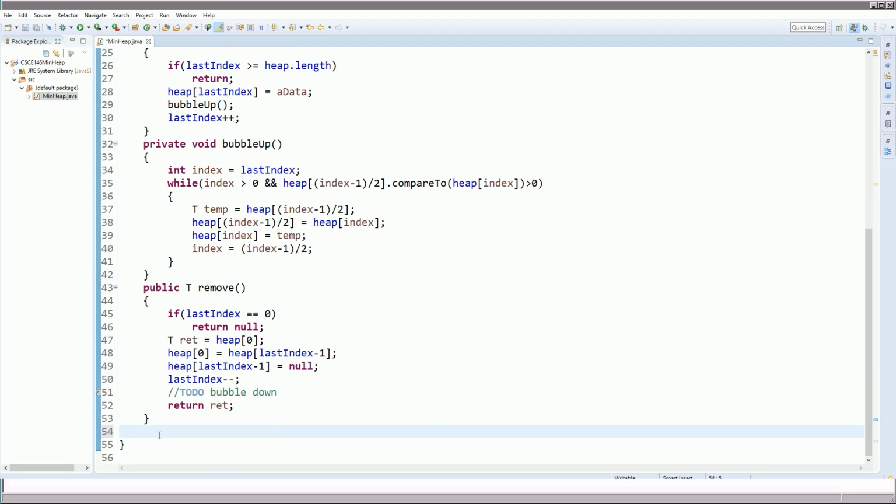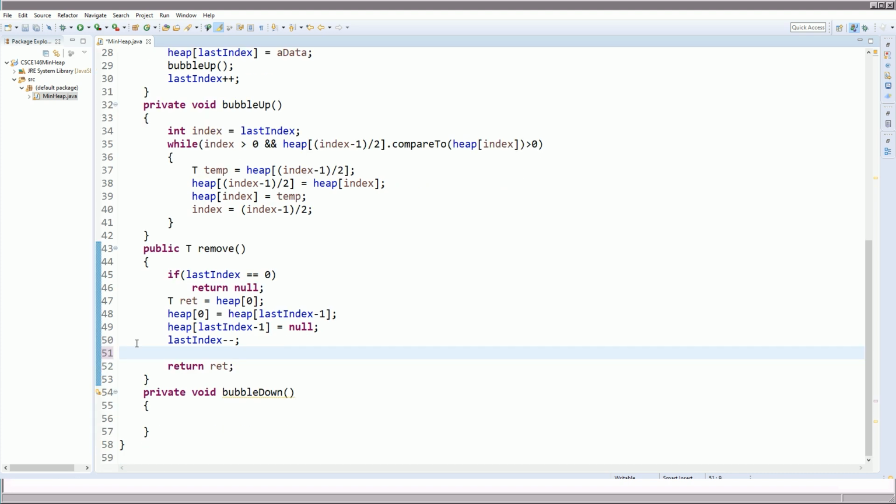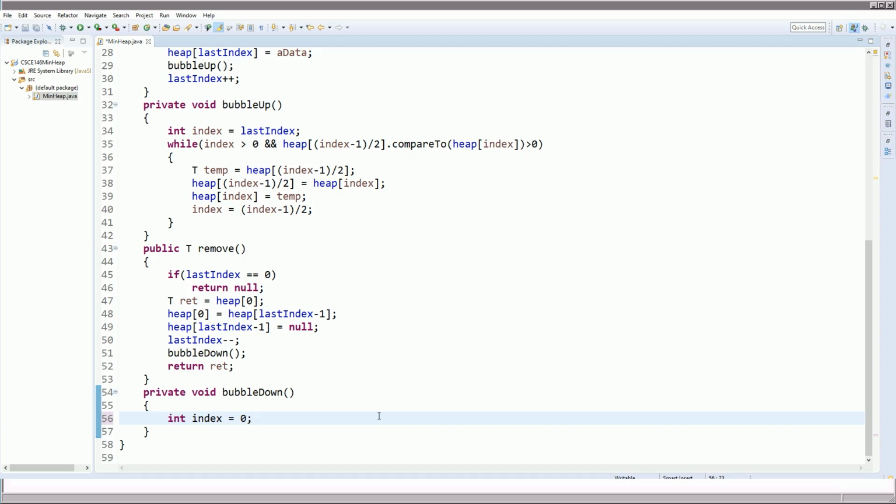Now we need to write the bubble down procedure. Private void bubbleDown. Now to make sure that we call it, let's just call bubbleDown from right here, and we're good. Now the bubble down procedure starts at the root. So let's store a reference, int index is equal to 0.